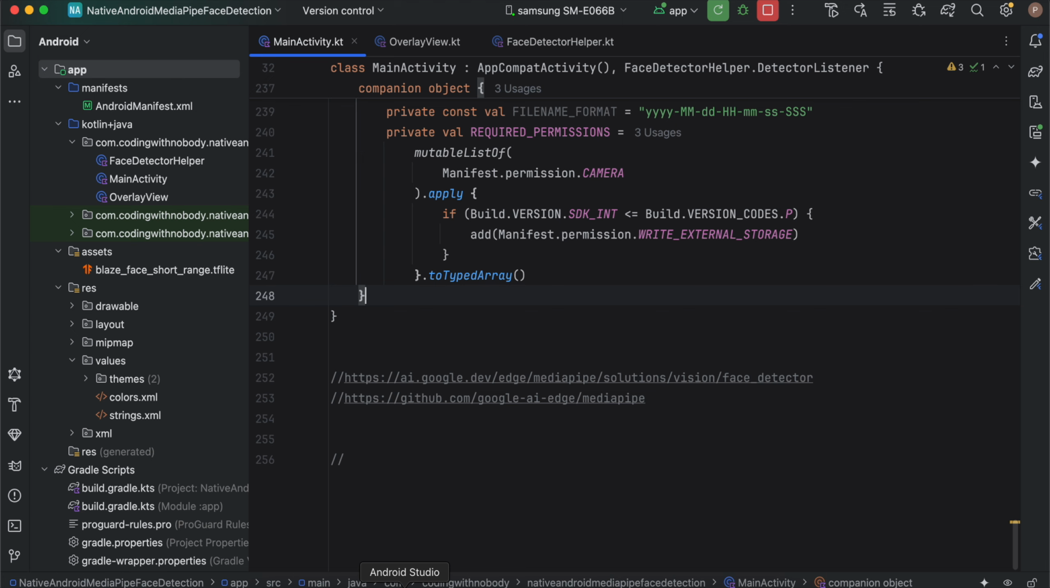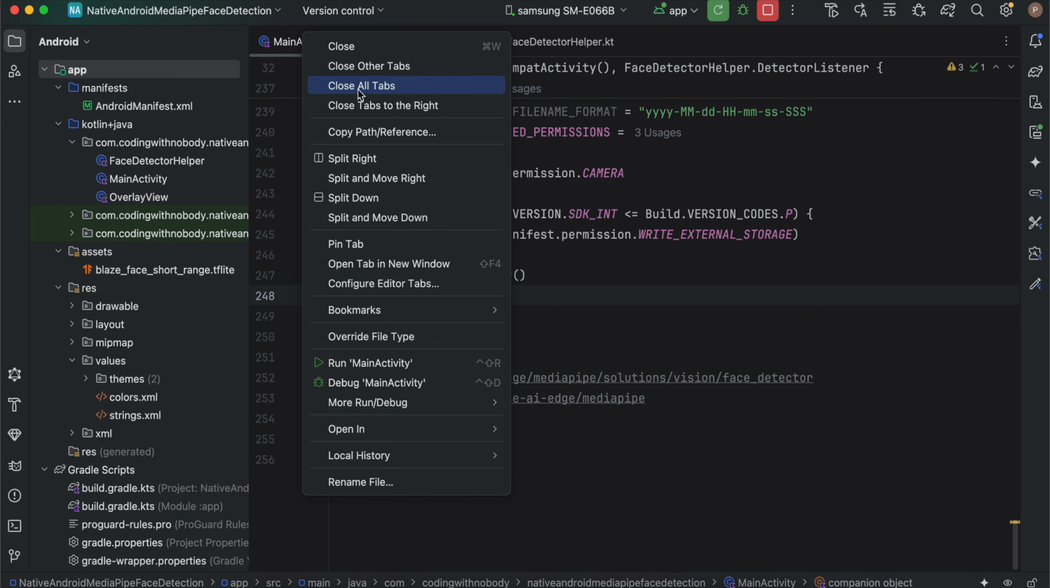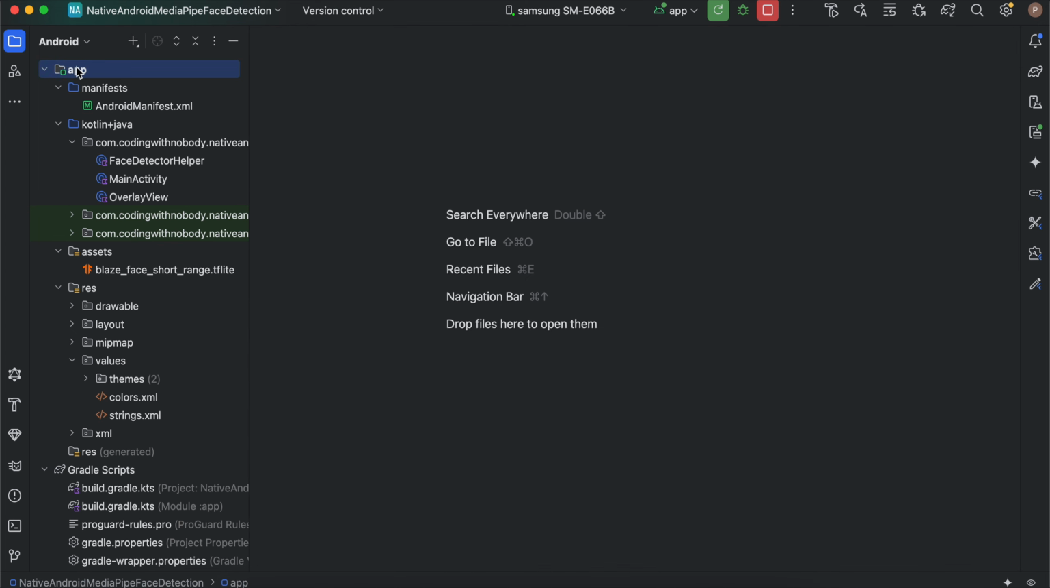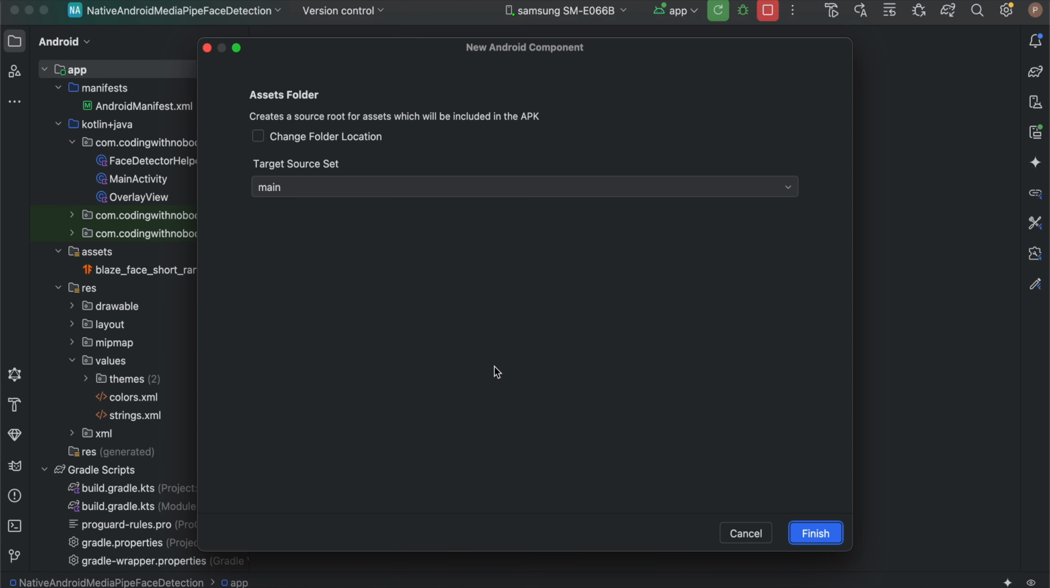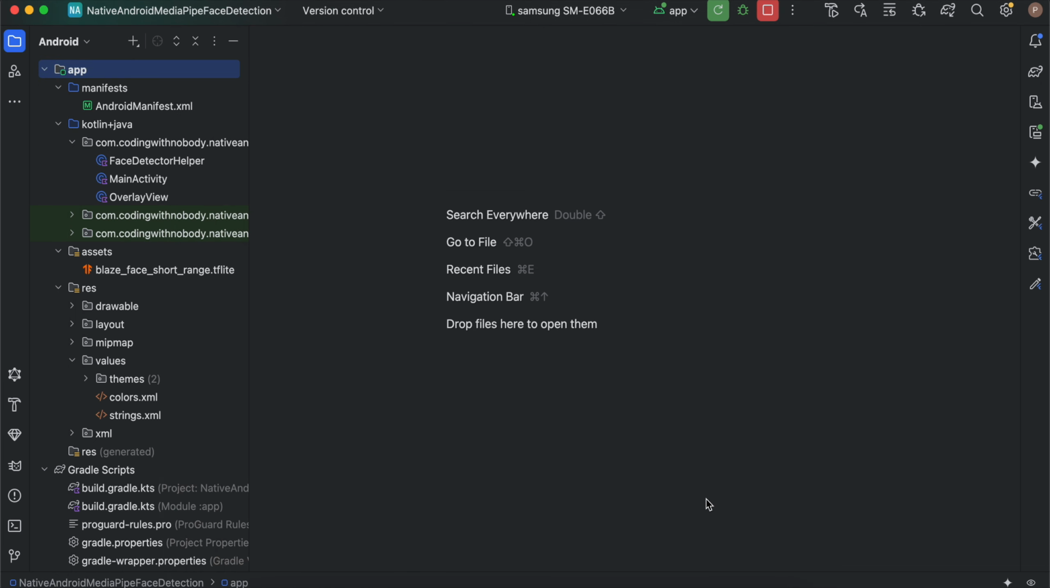Like I said, I have created a native Android application using XML layout, and the first thing is you just need to create an assets folder. To create an assets folder, just right click, new folder, assets folder, and then click on finish, and it will create an assets folder for you. Next, you just need to drag and drop this particular TensorFlow Lite model which you have just downloaded inside the assets folder. Don't create the assets folder manually, you will mess things up.